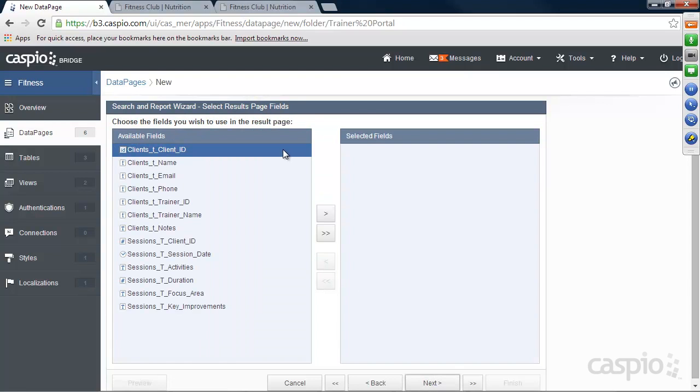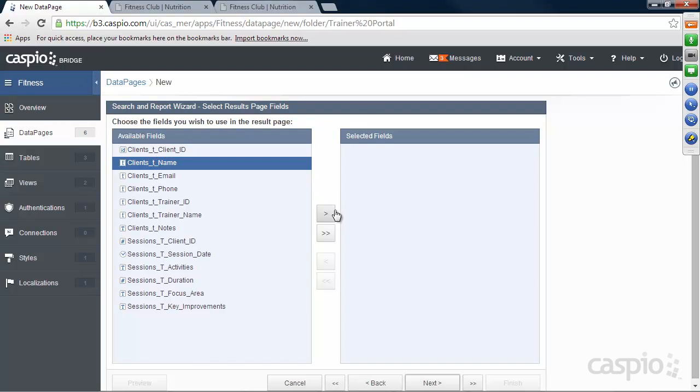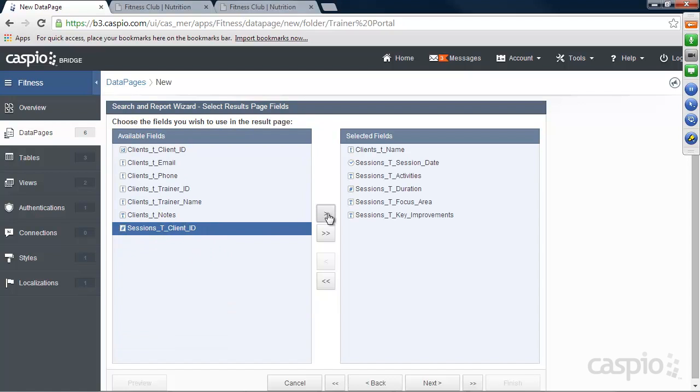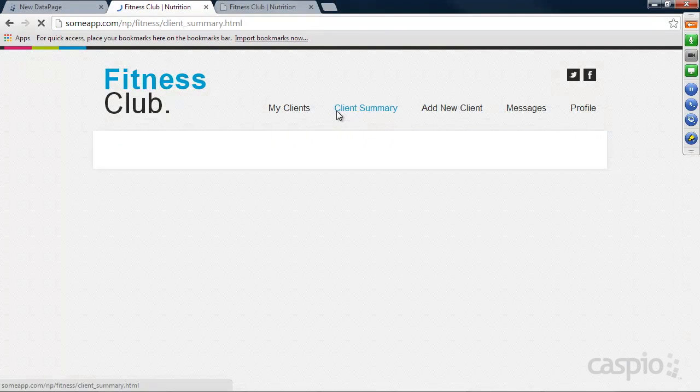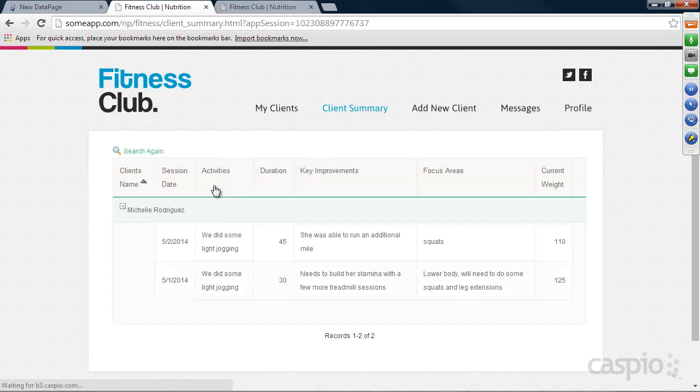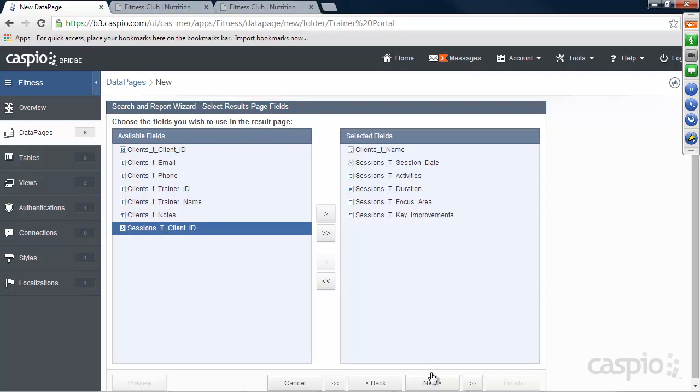And now on the results page, I want to show the client's name. And underneath the client's name, I want to show all the session information so I can see what that client is doing. So I want to see the session date and all of this information as well. And just so you know what we're doing with this, if you look at my live example under client summary, I'm searching based on the client's name, and I'm going to be able to group all the sessions based on the client's name. And that's done on the next screen.